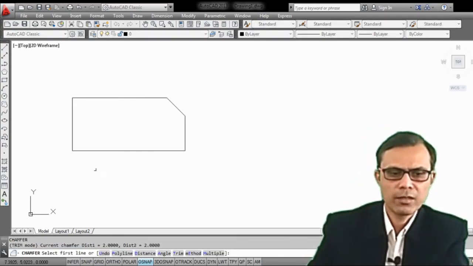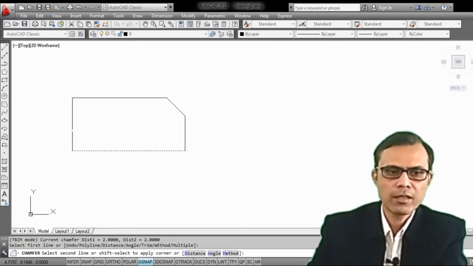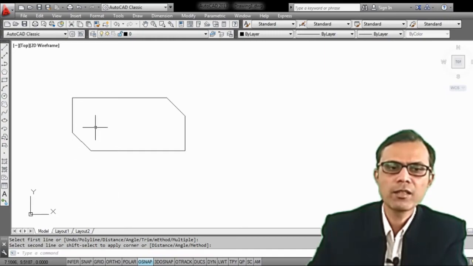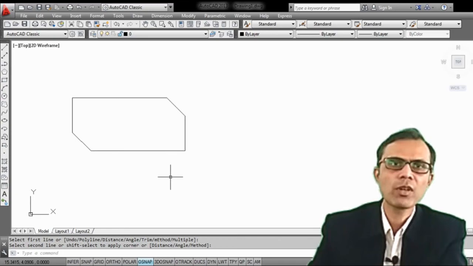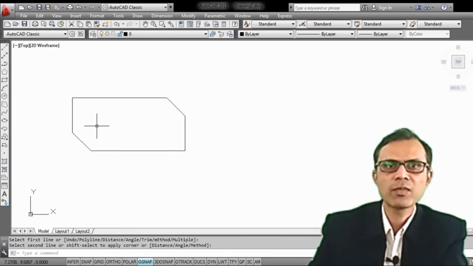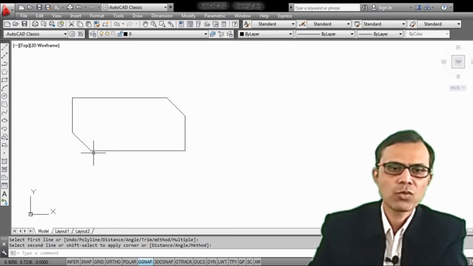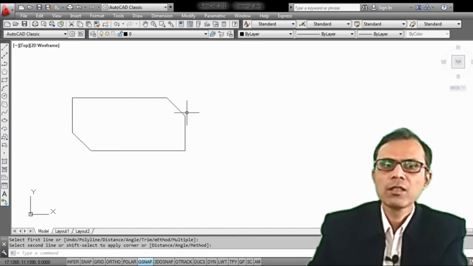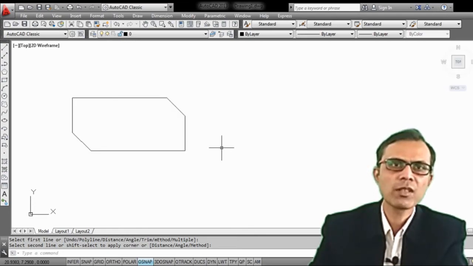Select the first line. I am selecting this line. Select the second line. Again I am selecting the second line. Second chamfer is also created. Here one point you should notice is that by applying the command a second time, I have not mentioned any chamfer distance, though it is created over here. By default it took 2 units as the value for the chamfer, because previously 2 units were entered for the chamfer.